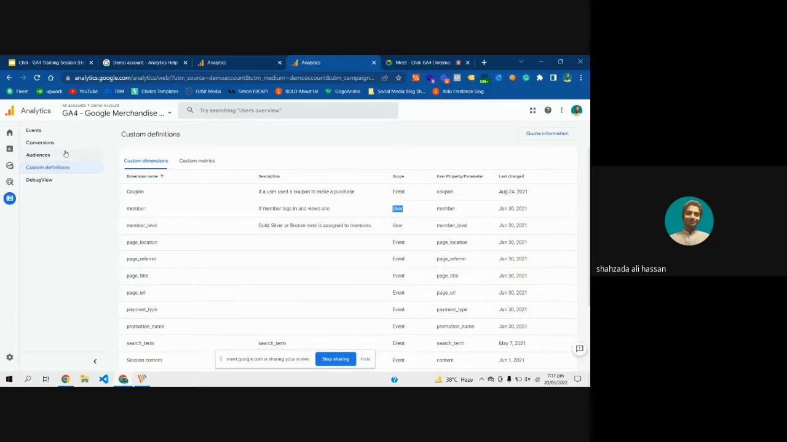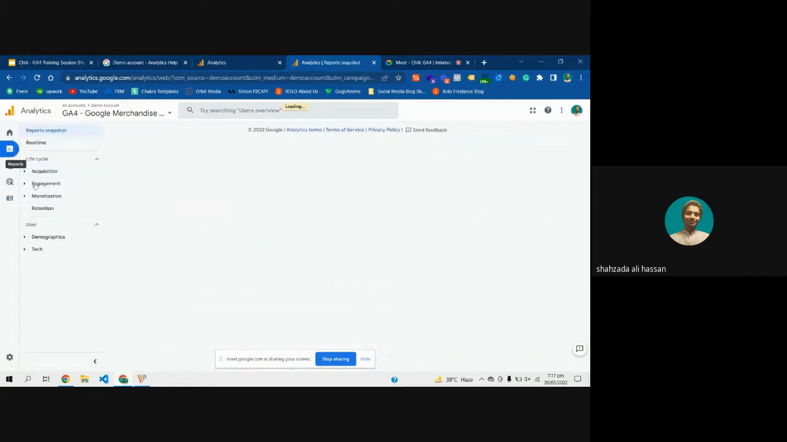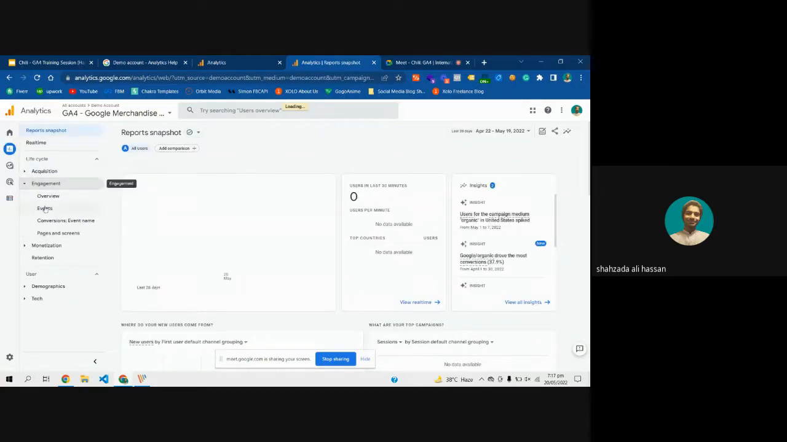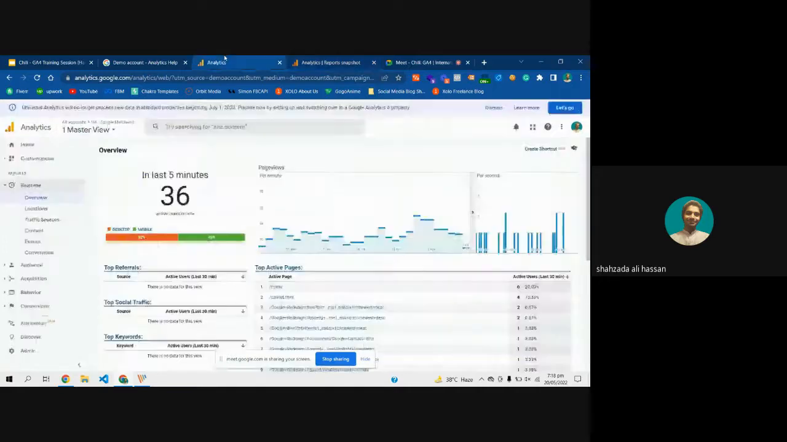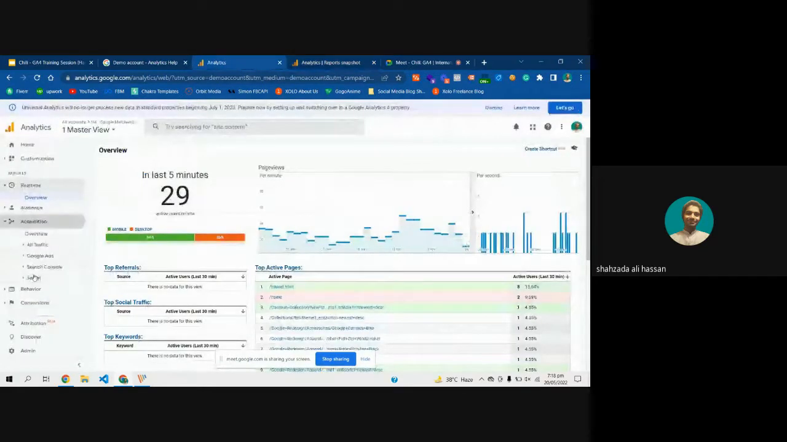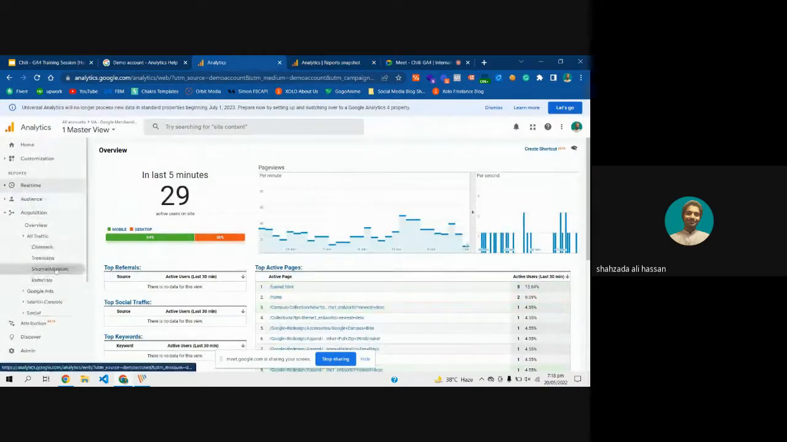You can add a custom dimension in any report. If you are viewing any report on your Google Analytics 4, and let's say you have an event selected, unlike Universal Analytics where you had the option to add a secondary dimension. Let me open the report here.